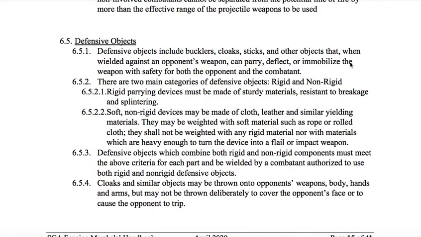And in this part, we are going to cover section 6.5, defensive objects.